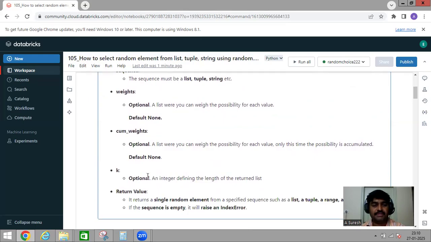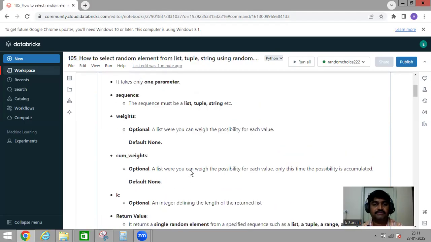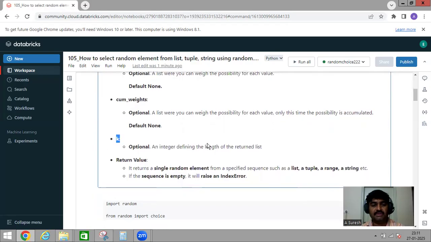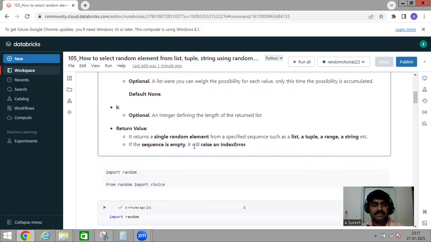And even this k is also optional. If you want to mention it, you can give it as an integer, defining the length of the returned list. We'll see an example, and while explaining it, I'll show you the purpose of k and what the return value is. This function returns a single random element from a specified sequence. Sequence means either a list, tuple, range, or string. If the sequence is empty, it will raise an IndexError. We'll see this with some examples.